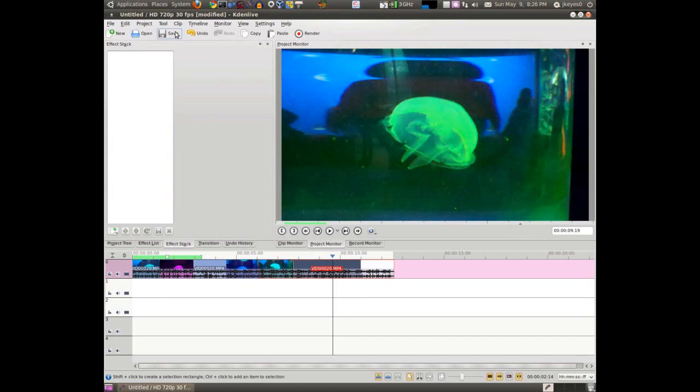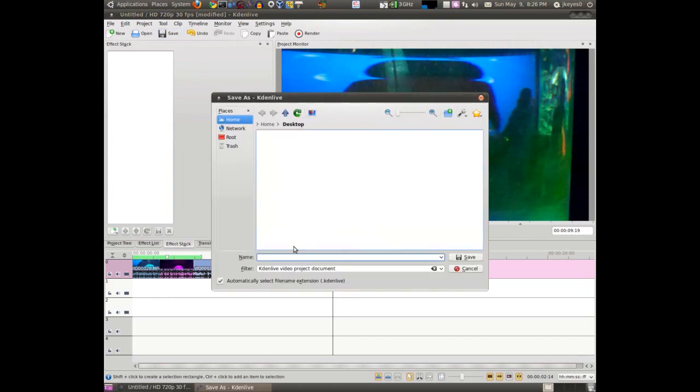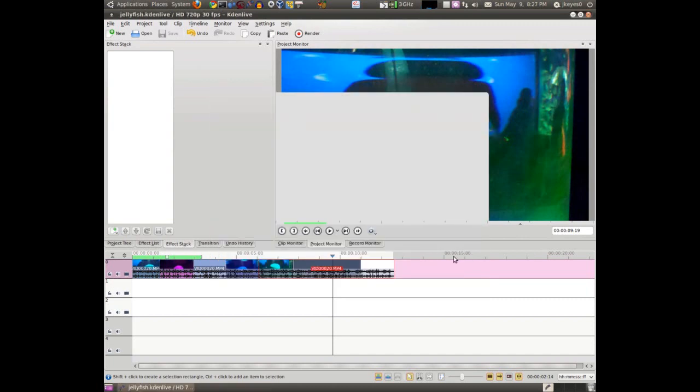Now if I hit save, it's going to ask me where I want to save the entire project, not the file itself. So I'm going to create a new project on the desktop and we'll call it Jellyfish. And hit save. And there you go.